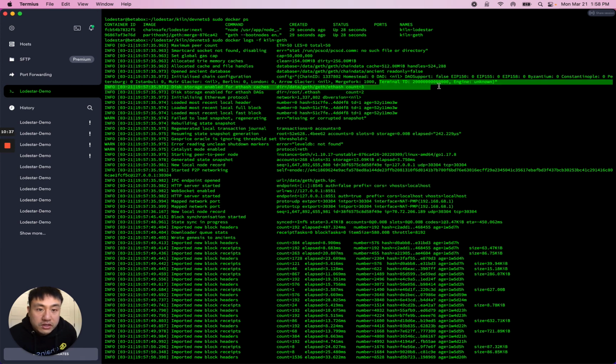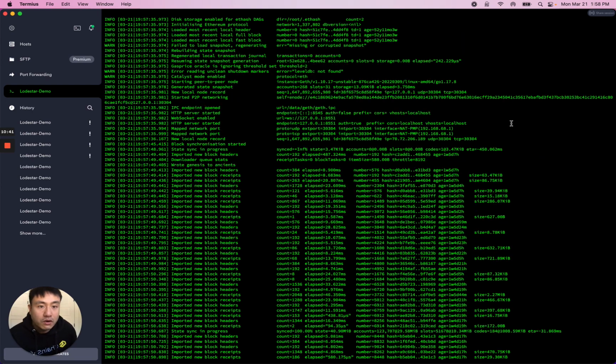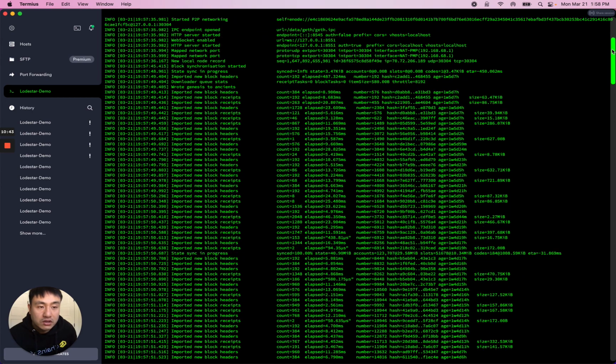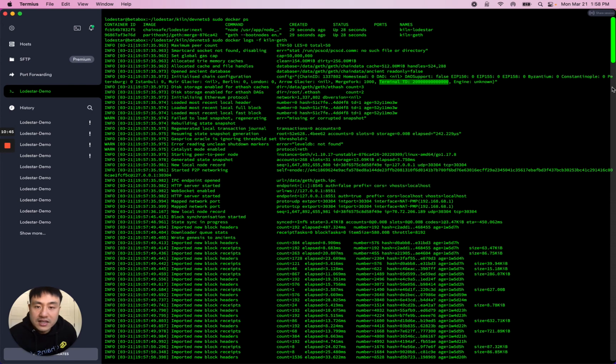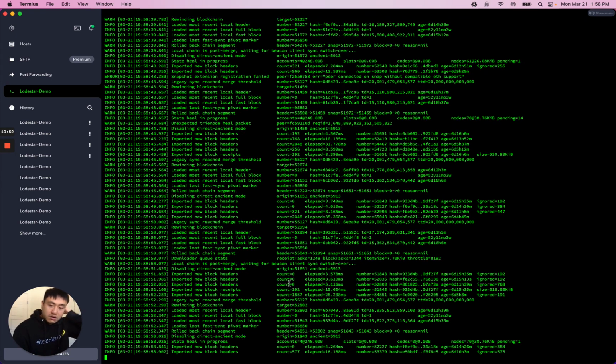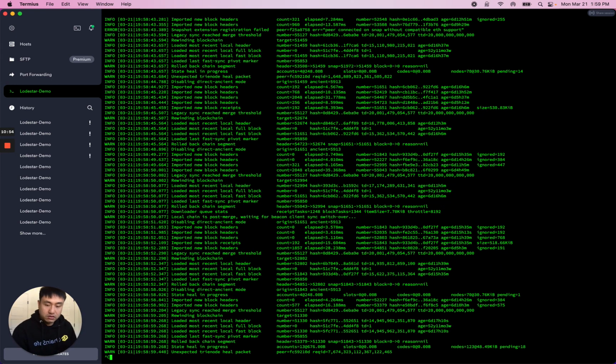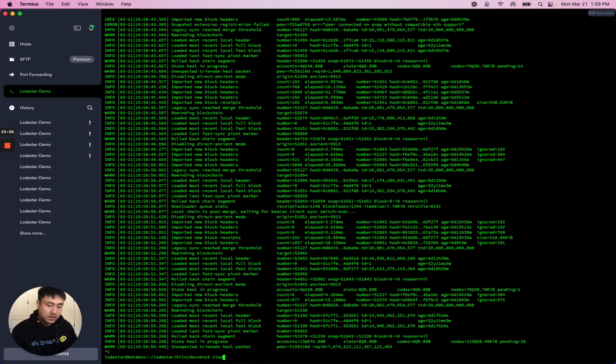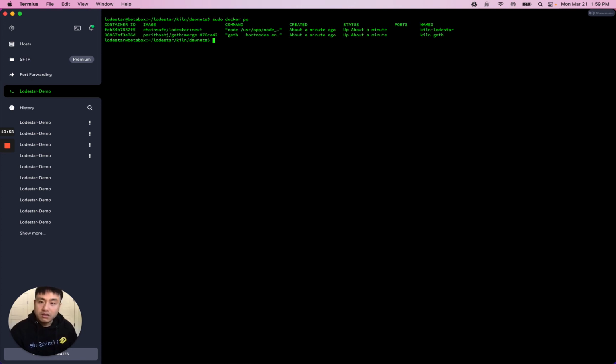And the terminal difficulty is set properly. So these are some of the things that you might want to look for if you're customizing things or you want to make sure that everything is set properly. Once it's catching up to the head here, we will get out of this. Let's clear this. And let's take a look at the Lodestar beacon node.